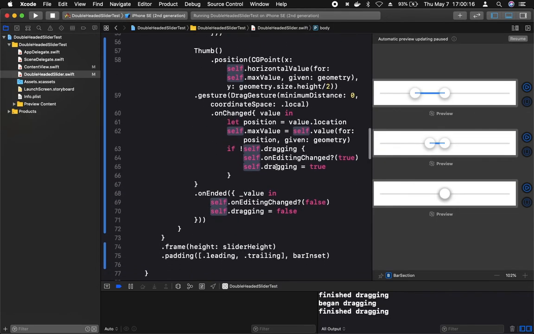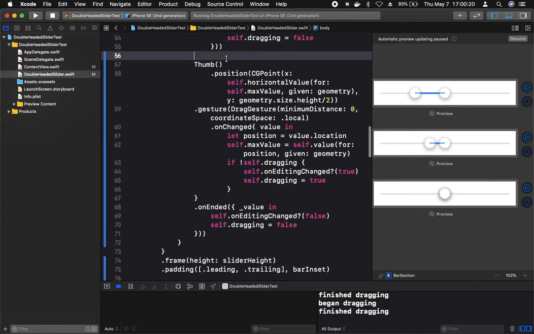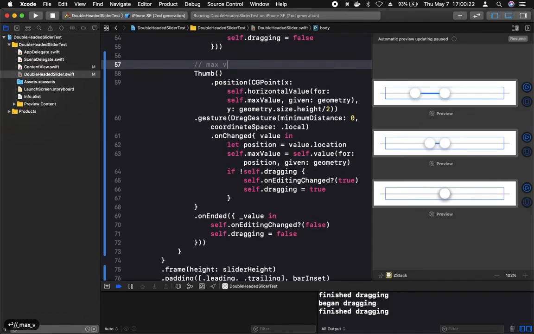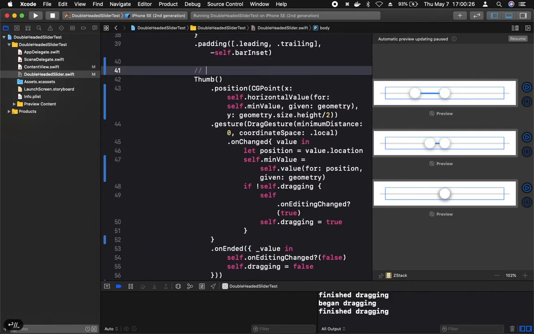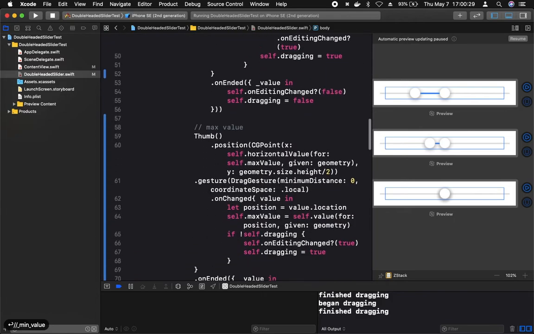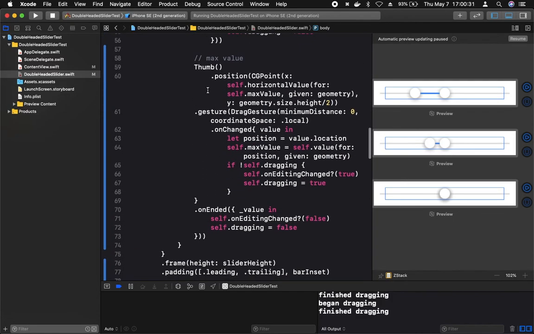So, in the max value thumb, let's label that. In the max value thumb, we call for the value for the position and we set max value to it. But we don't want to set the max value to something smaller than the minimum value. So we need to massage this a little bit. We're gonna cut that out.